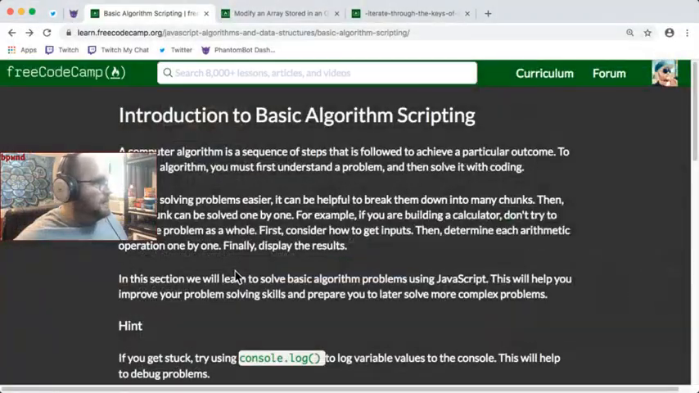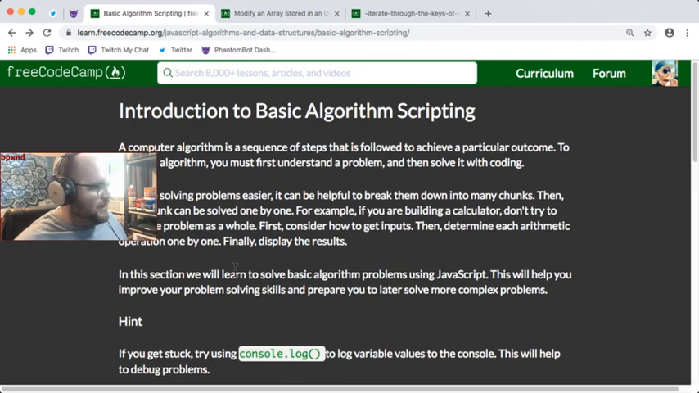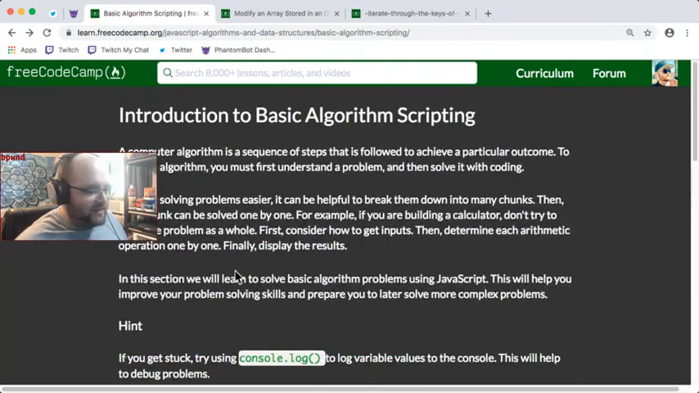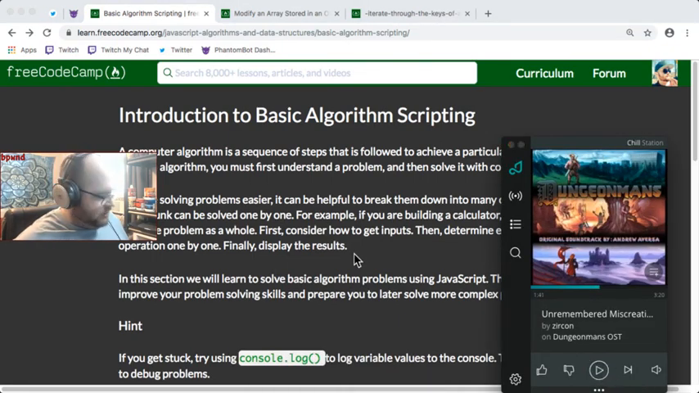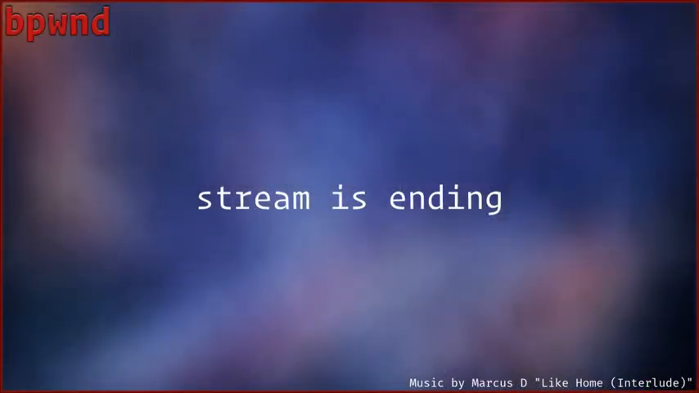And we're done with this section. So, let's see here. Tomorrow we'll be moving on to introduction to basic algorithm scripting. Exciting, exciting. For now, I think it's time to call it for the afternoon. It's 3:17. We've done a couple hours. But it was two relatively small sections, so it's good to get them done.